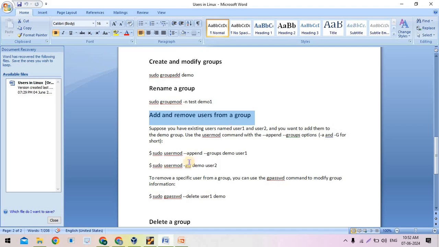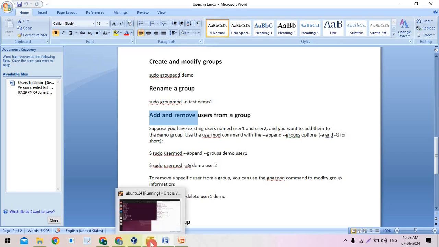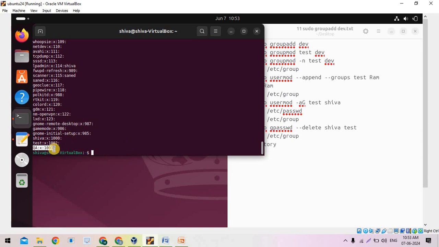Okay, we saw how to rename the group. Now we'll add and remove a user from the group. If you want to add some users, we'll take the example of this QA team. A new user has come and you want to add that user to the QA team. How will we do it? There are two methods.